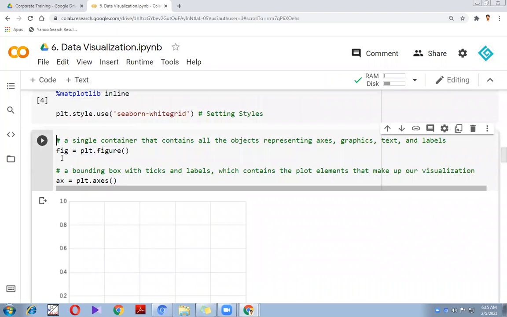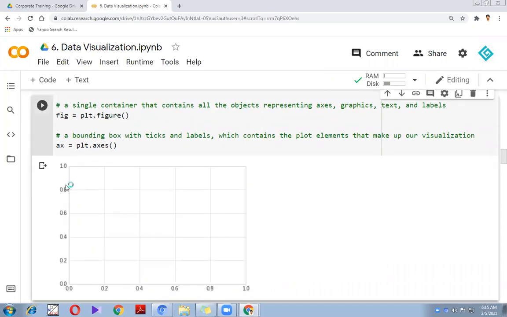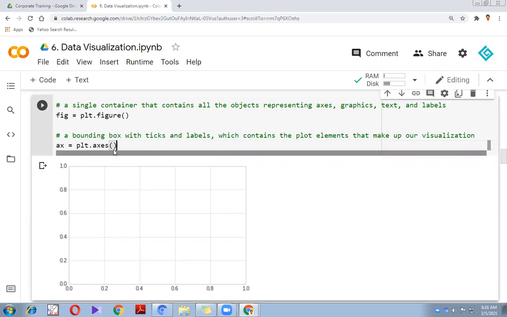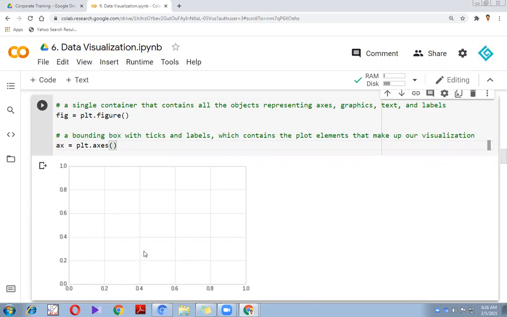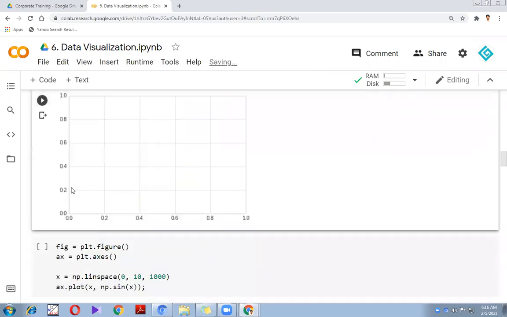And now what we are going to do is fig equal to plt.figure. So this blank figure has been generated, right? And we are also going to create the axis. So ax equal to plt.axes, this axis, x-axis and y-axis, without any names this time. By default the axes are generated like from 0 to 1 and 0 to 1. You can change the values.